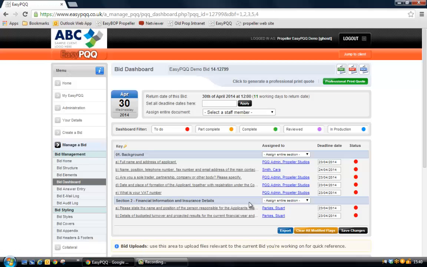So now that I've saved my changes and I've assigned all my questions to people, you can see we've got a status column here and we've got a lot of red blobs. This is the traffic light system that the bid dashboard works off, and depending on the status of completion of each response, it will depend on the colour they turn. The options we've got are: to do, red; part complete, amber; complete, green; reviewed, purple; in production, blue.